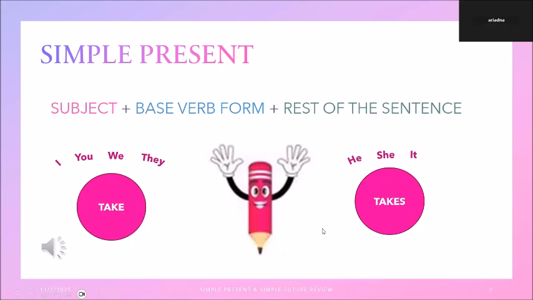The simple present tense is one of several forms of present tense in English. It is used to describe habits, unchanged situations, general truths, and fixed arrangements. The simple present tense is simple to form. Just use the subject, the base form of the verb, and the rest of the sentence.